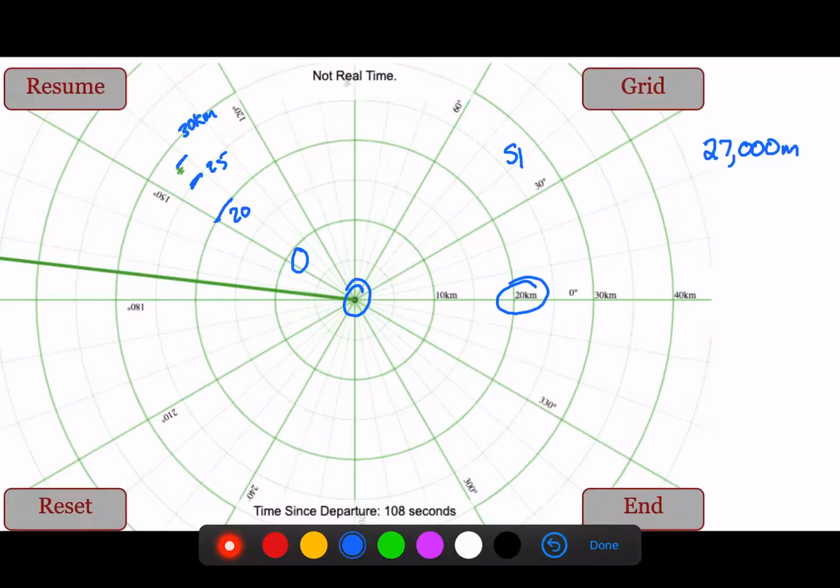We know in order to get how fast the object is traveling that we're going to use distance over time, and that 27,000 meters will be our distance. You then want to look at the time, and this is the number of seconds that have passed since the airplane departed from the airport.